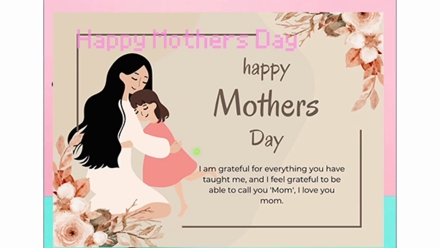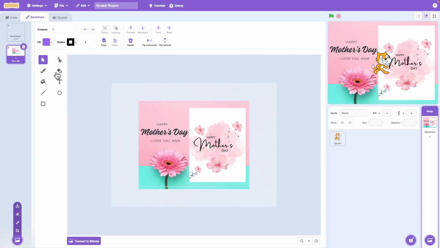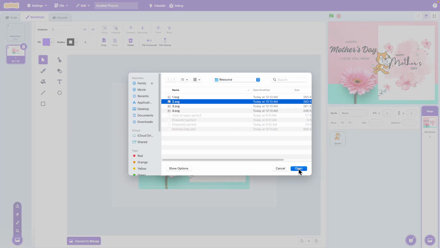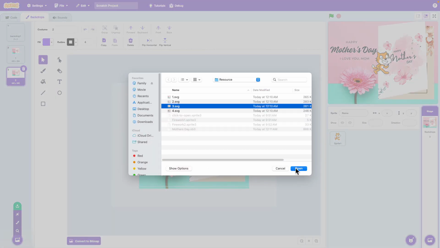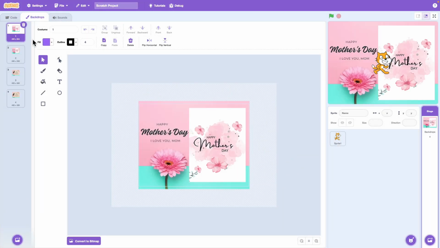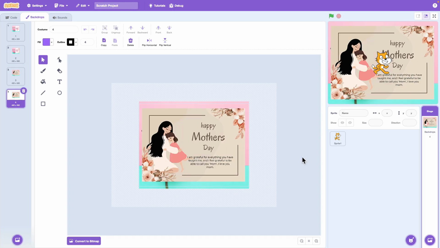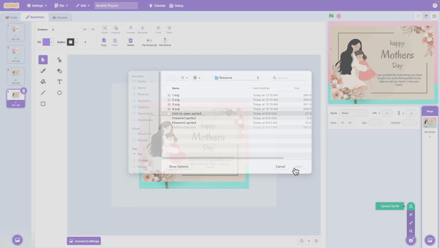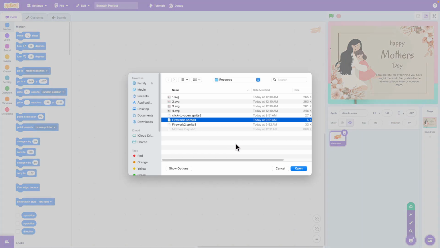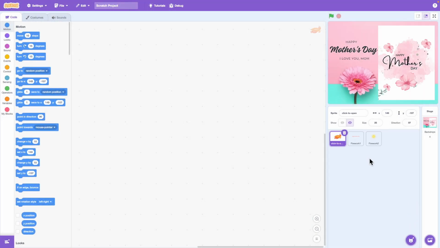Let's get started. First, let's upload the backdrop. I have the download link in the description, but feel free to use your own. I'm going to use 4 different pictures as backdrops to simulate the effect of the card opening step by step. Next, I will upload 3 sprites. The first one is a button to open the card, and the other 2 are firework sprites to make the celebration more special.